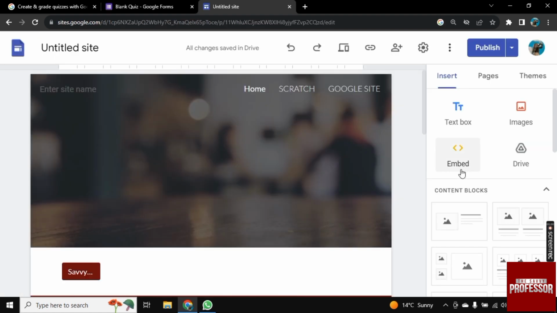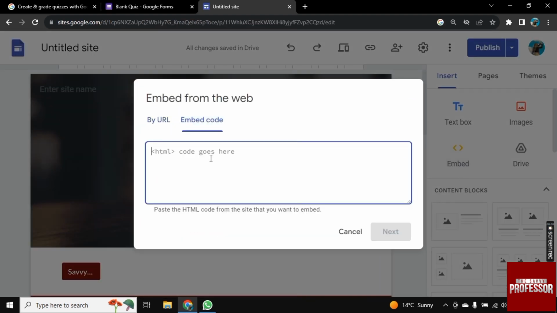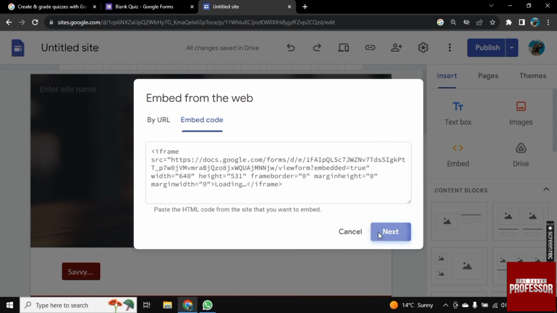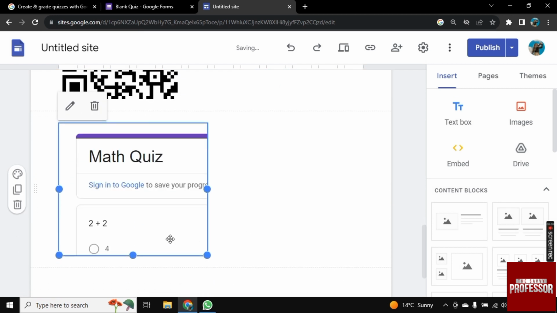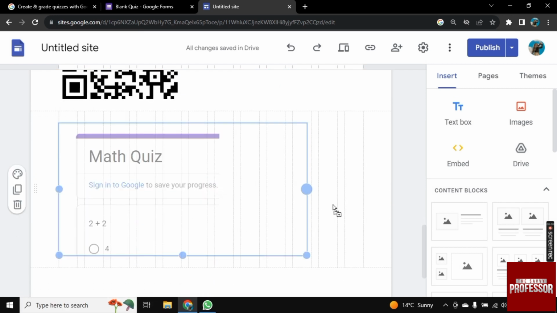Now go to Google site. Click on embed and now go to embedded code. As the code was embedded, press Ctrl plus V so your code will be pasted here. And now click on insert. Now your math quiz is added here in your Google site.